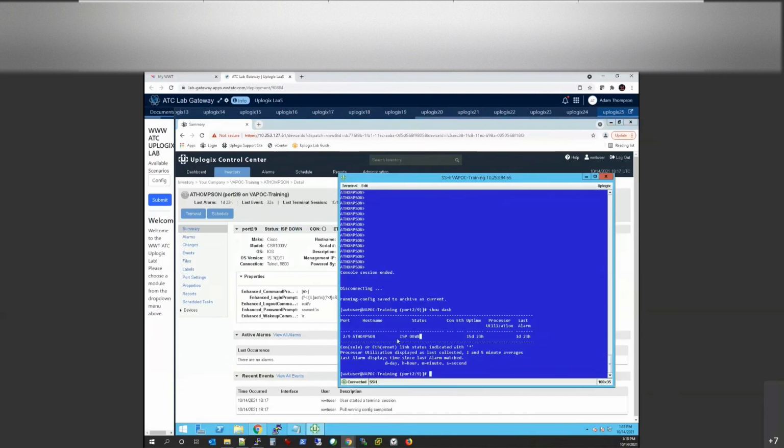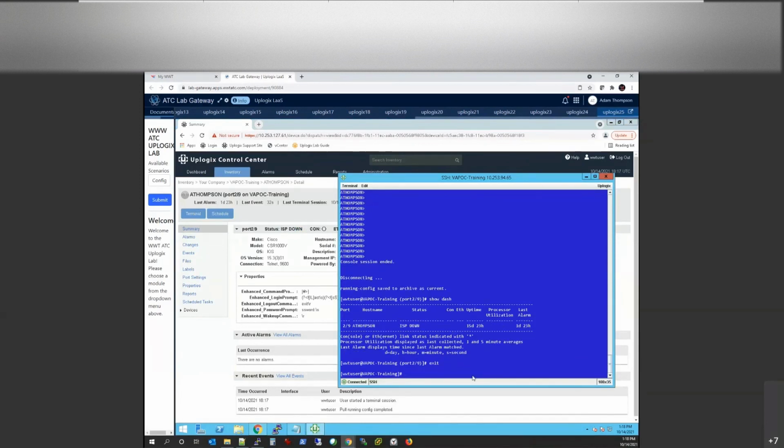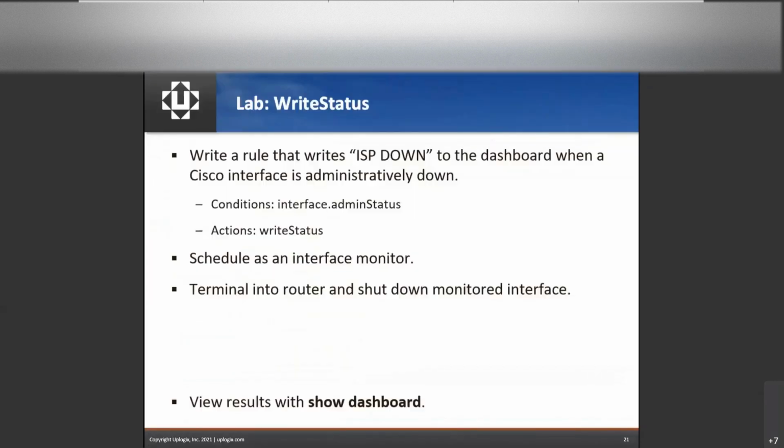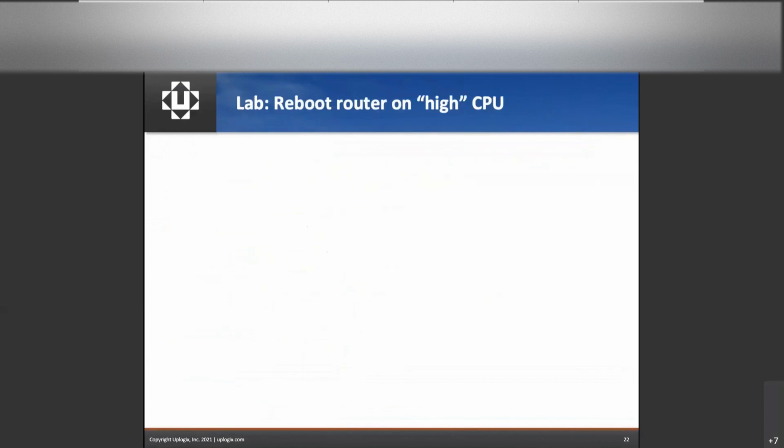And see, there we are right here on the port level as well, ISP down. And then, when I first log in, that's going to be showing right there on our dashboard, letting us know that that link is down on that router. Schedule as interface, turn off that interface, and we can look at it in there.